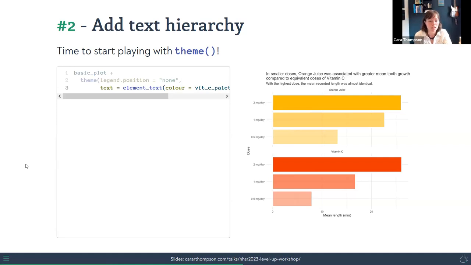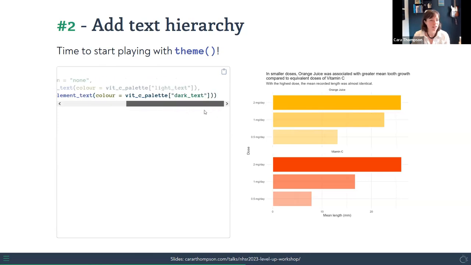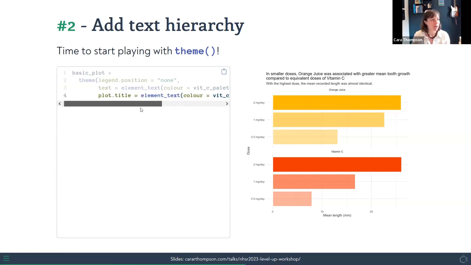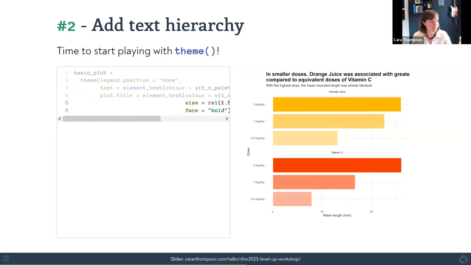Next, I'm going to change the color palette. So remember when we created our vitamin C palette, we had some text color. And we had a light text color and we had a dark text color. So I'm going to say for all of the text, we're going to default to the light text color that we had. And then I'm going to change the title color so that it's the dark text. Now, appreciate this is subtle, and especially over Zoom, it's subtle. But as we keep working on it, it will make a difference. So hang in there, trust the process and all that kind of stuff.